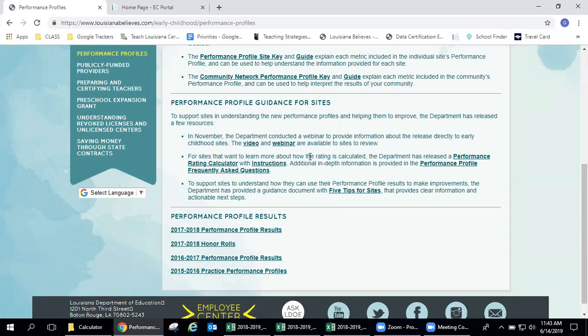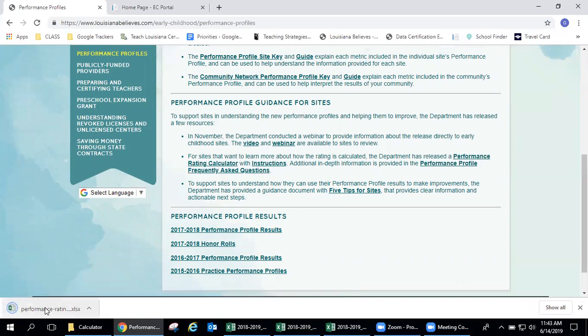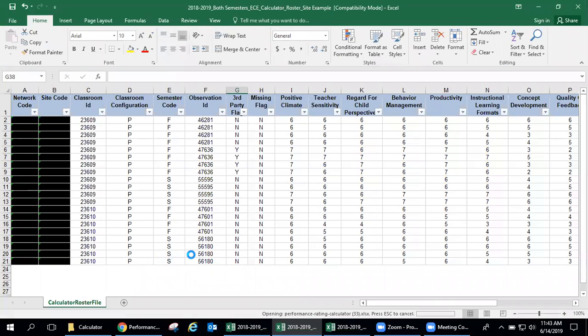For sites that want to learn more about how the rating is calculated, the department has released a performance rating calculator with instructions. And so this is where the calculator lives. When you click on this link, it will automatically download the calculator. Just a fair warning, depending on your Wi-Fi speed and the speed of your computer, sometimes this takes a second to pop up. And so don't double click it too many times. You'll just end up downloading multiple ones and it can slow things down. Likewise, whenever you open this up, it can take a second to load because it's a really big file.